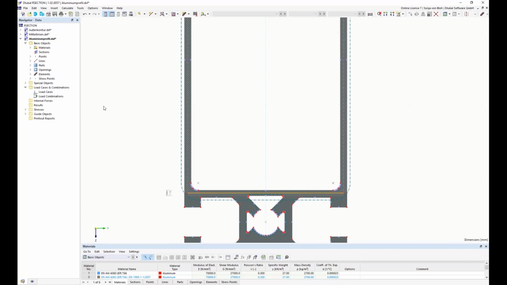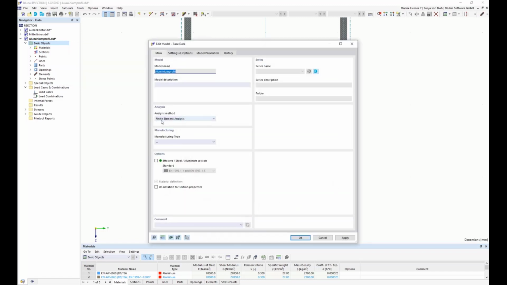Then I want to choose the finite element analysis. To do this, I open the base data dialog. Here, the analysis method finite element analysis is already chosen. This analysis method is then used to calculate the cross-section based on the parts. This is important because otherwise the cross-section values such as the torsional moment of inertia or the warping resistance, which are only calculated over the defined elements in a thin-walled analysis, are too small. So I have to choose this finite element analysis.